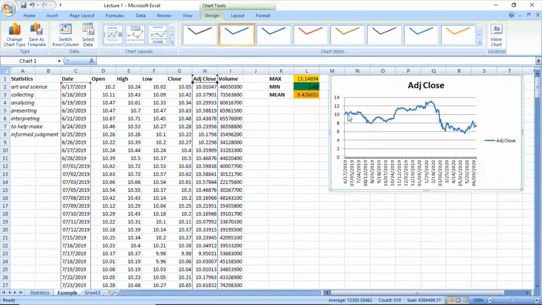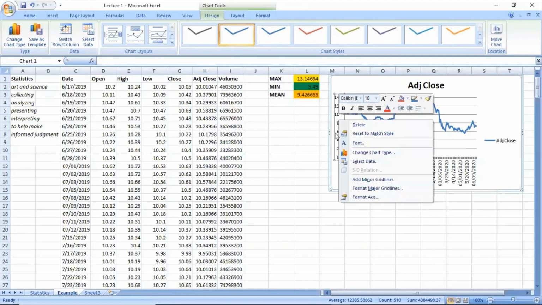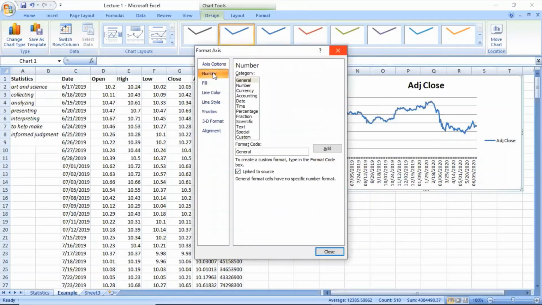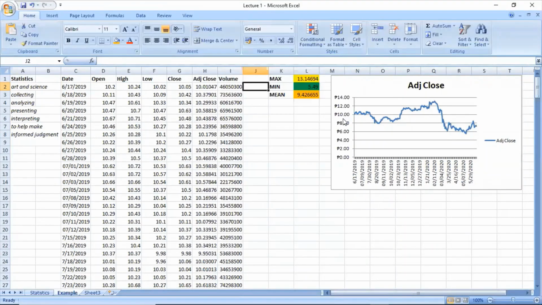Okay, so let me just change this. Let me just format this part of the graph. We go to the number, and of course this is currency. So now I was able to change it to currency. All right.